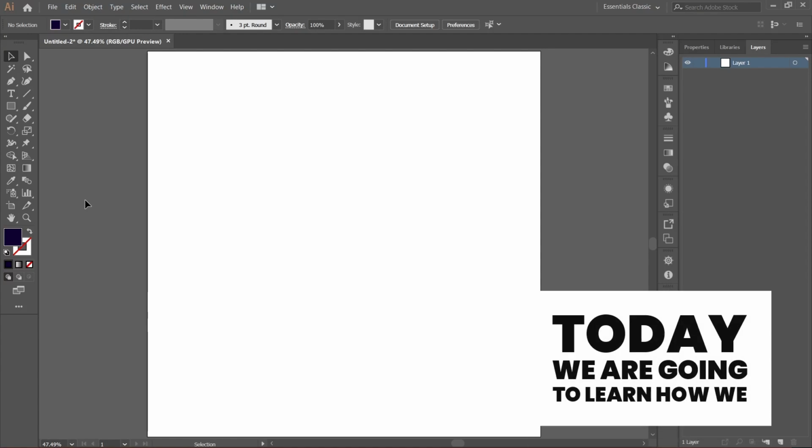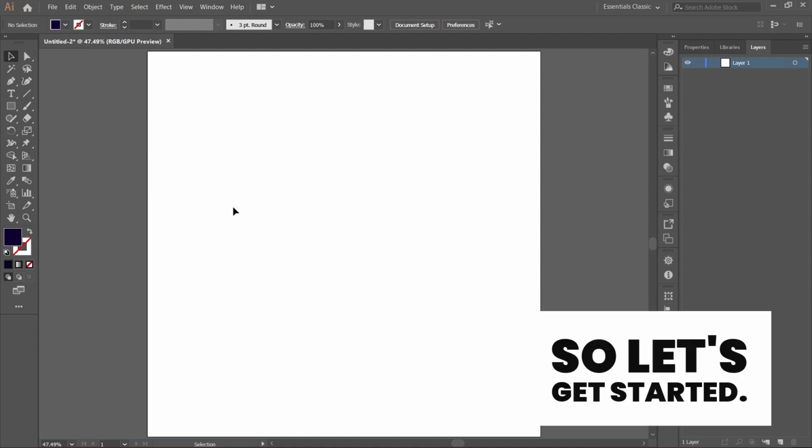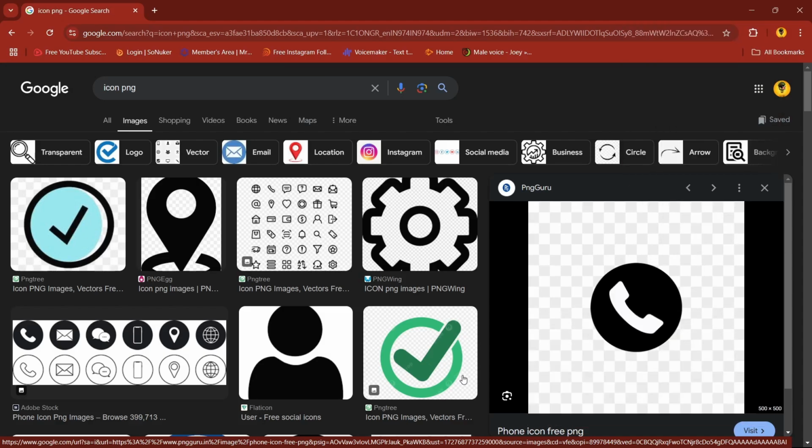Hello everyone, today we are going to learn how we can convert any PNG image to an editable vector image. So let's get started. I'll take one PNG image from Google and copy this.